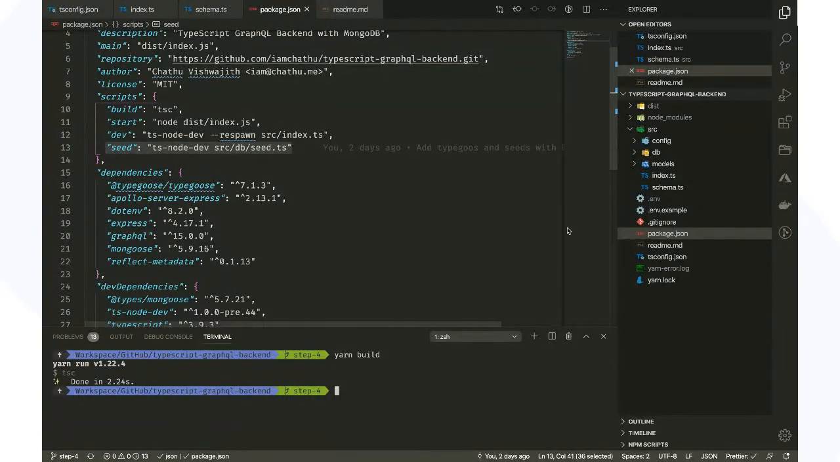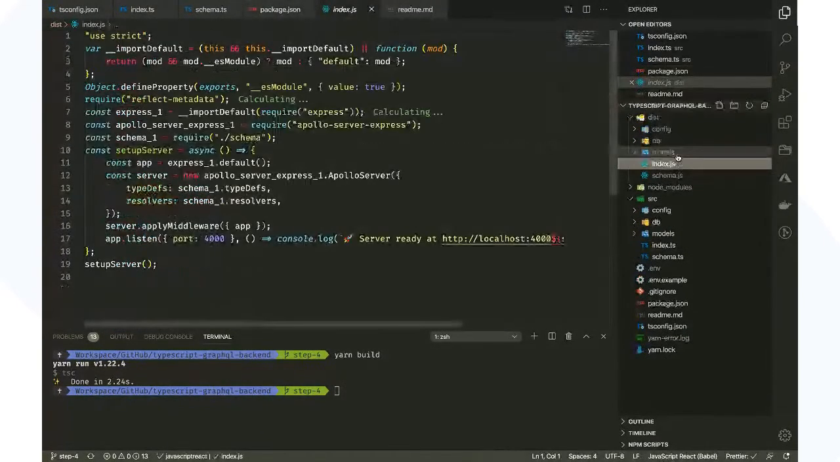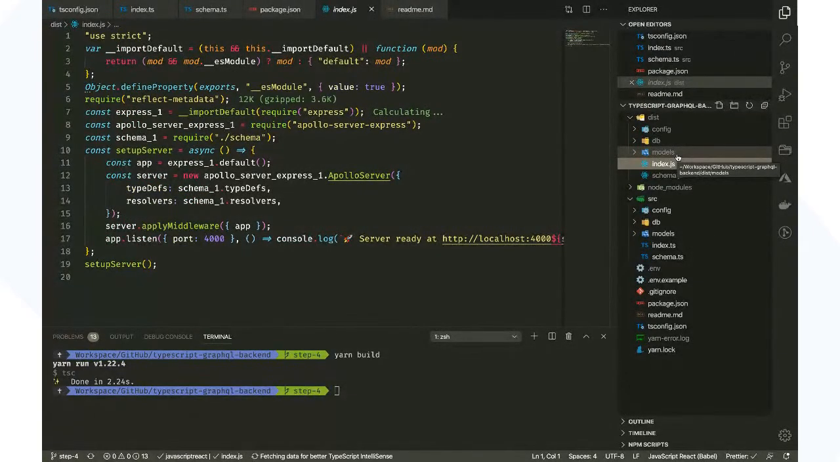So you can see now I have this folder, and it has all the JavaScript files. So I wrote TypeScript, and it's going to generate the JavaScript. So if I open it, let's see. So this is the one that was actually generated. So yeah, this is simple.